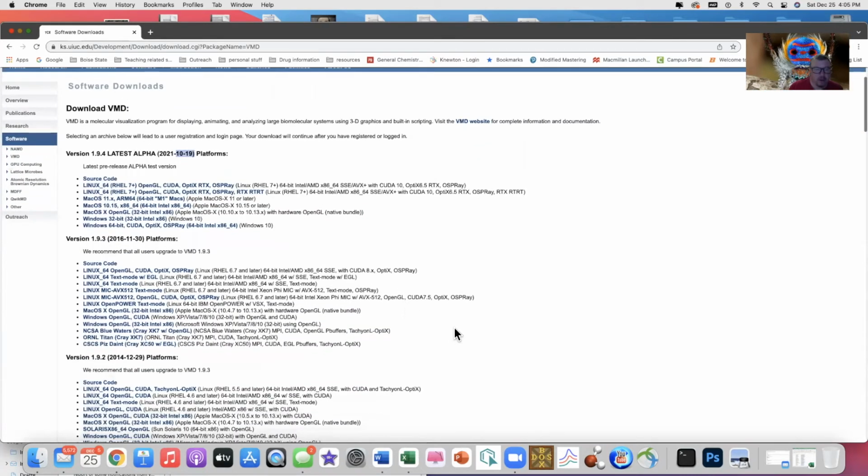For Windows, if you got Windows 10, you can select either of these. If you have an older version of Windows, you'll probably have to run these here. Although if you have Windows 10, you still can run this, you would hit Windows OpenGL CUDA, or you can run this version or this one. I'd probably use this one, honestly, for Windows.